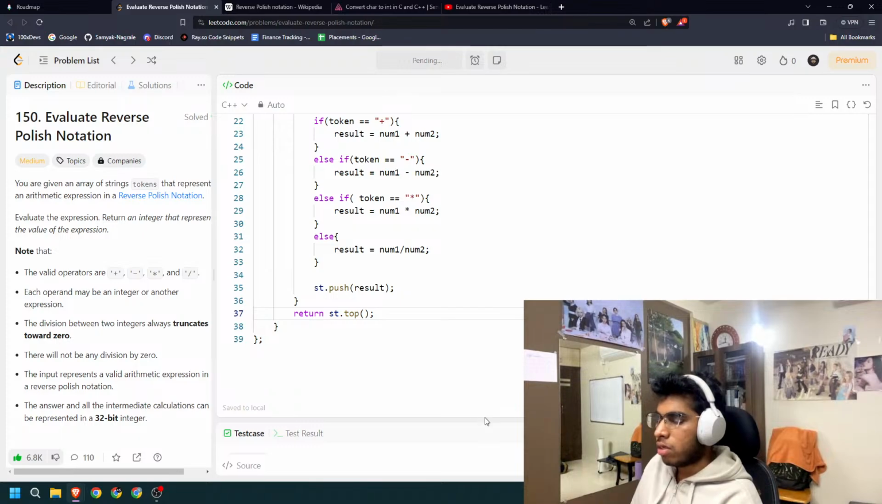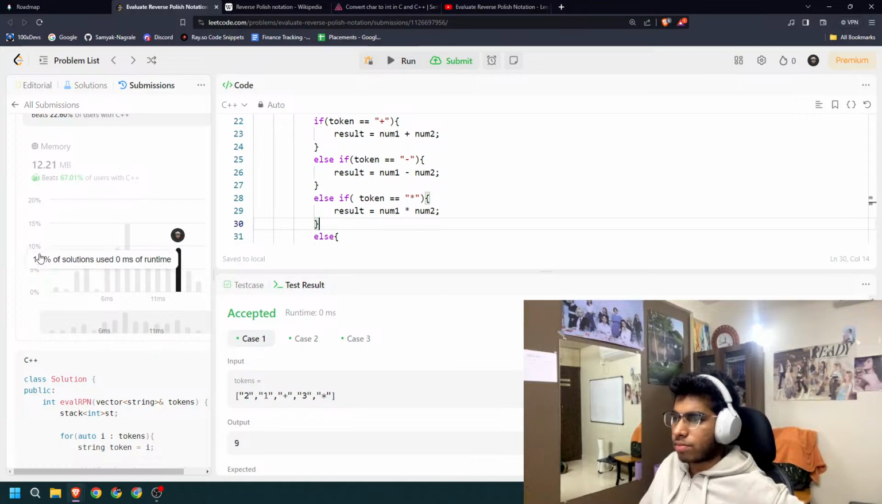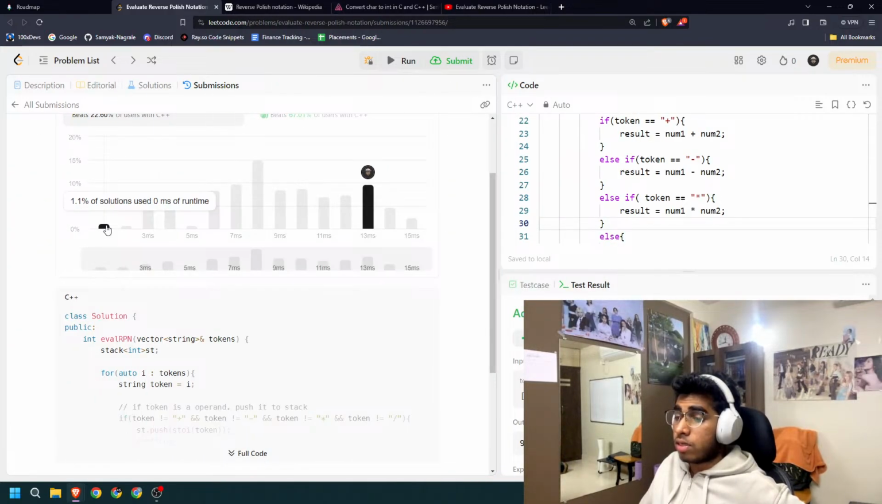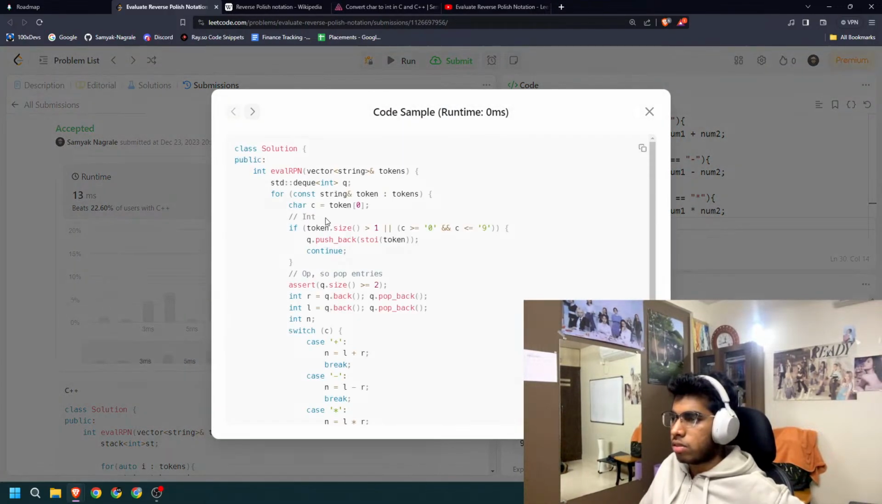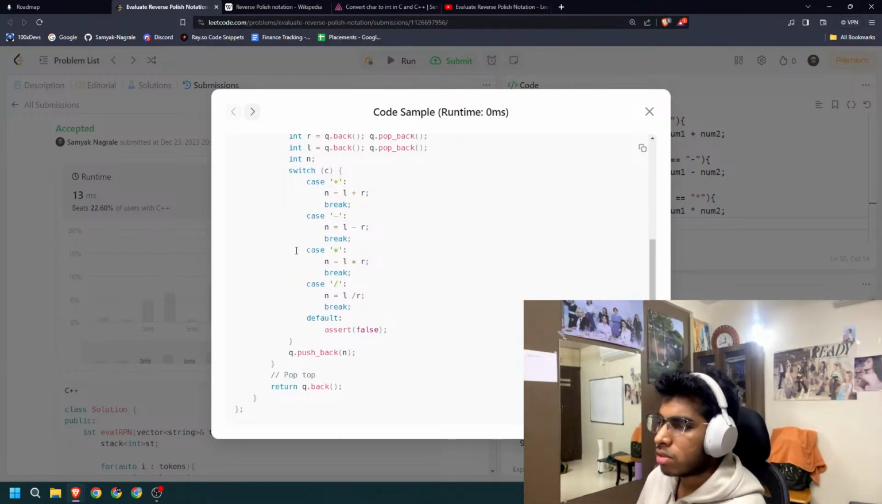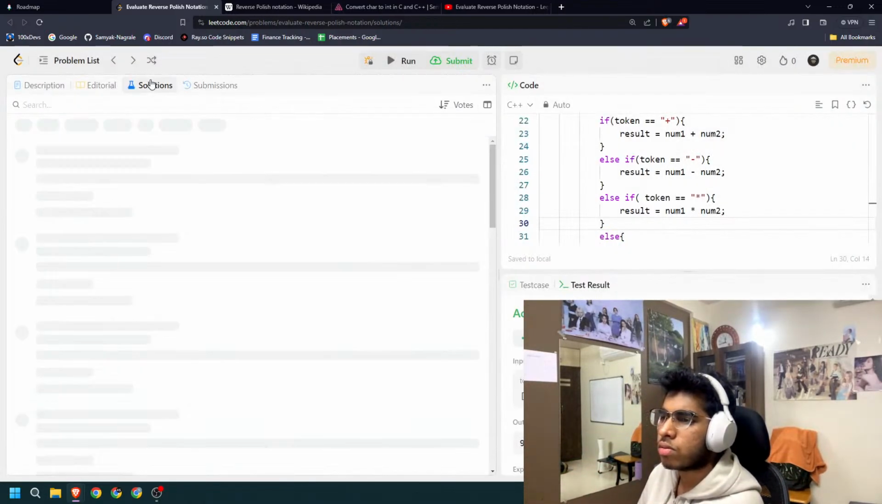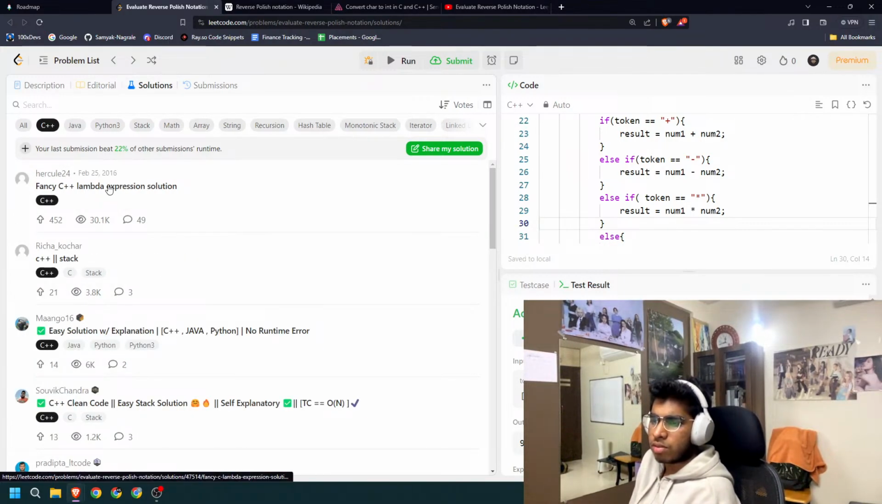So now I will just run this and check. There are three cases. All of these are doing fine. Okay, but there are people who have used 1.1 millisecond, beating 1.1% of solutions. DQ. Okay, but why DQ? I have no clue what this means. So let's just check other people's solution in C++. Okay, lambda expression.